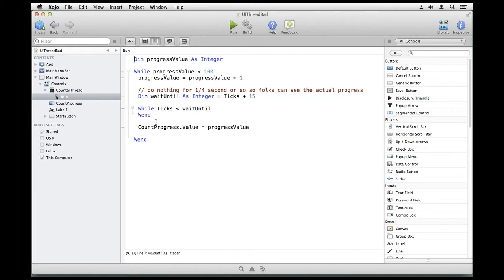Well, if we want to have something on the main thread that can update the user interface, the best thing to do is to have a timer. A timer is a little control that runs periodically, runs in the main thread, and its job can be to simply periodically poll or ask the thread, what's the current value, and get it, and then it can update the progress bar for us. So let's add a timer here.